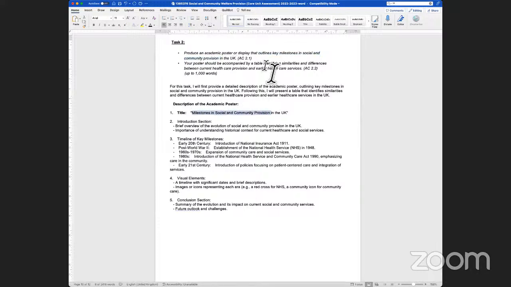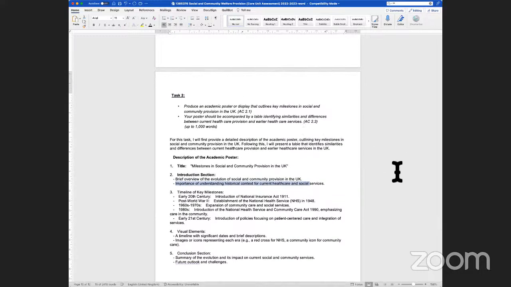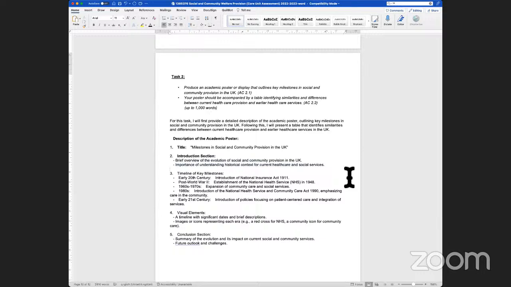Now, within this poster, how would I design it? Mentally, again, I've thought I'm going to create 2 sections. One will cover a brief overview of the evolution of how the concept of social and welfare community provision came into the UK, the importance of the historical context of current healthcare and social services, and why they felt that the community needs to be involved in delivery of these services.